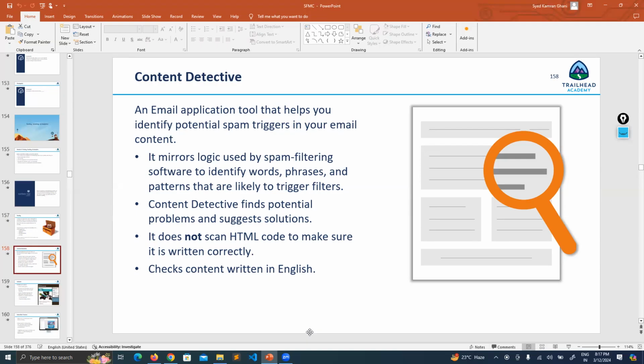So why do emails go to the spam folder? If we are not following the CAN-SPAM rule, the spam filtering software of the email servers, not of the marketing cloud, but the email server of Gmail, or if we are sending to Yahoo or Outlook, will reject that particular email.